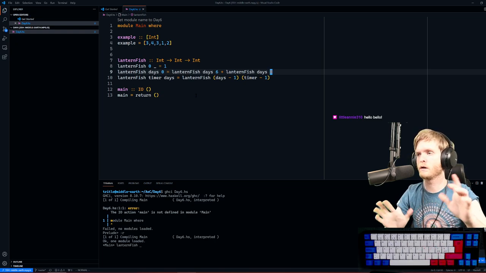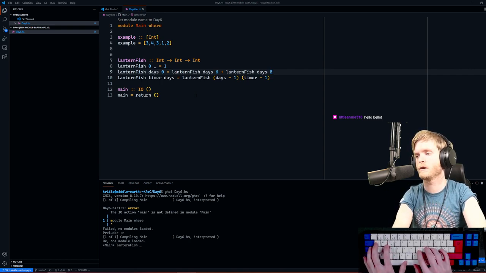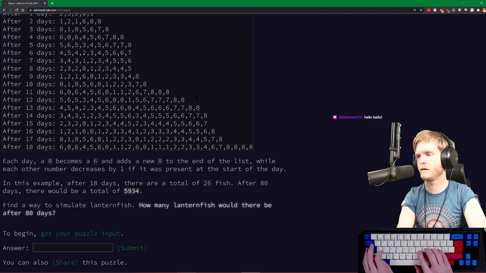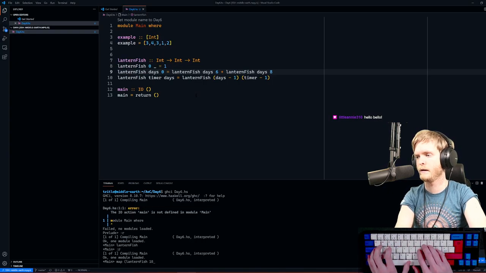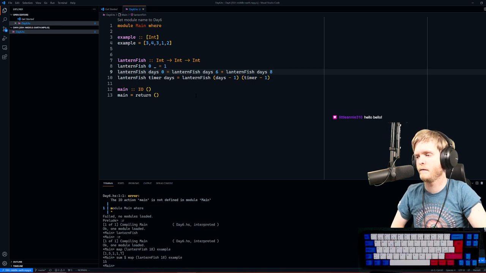So what we're going to do is do this, right? And then we're going to memoize it to make it faster. But first, we can just do this. We reload it. Now, lantern fish. We're going to map lantern fish 18 over the example. That's 15.